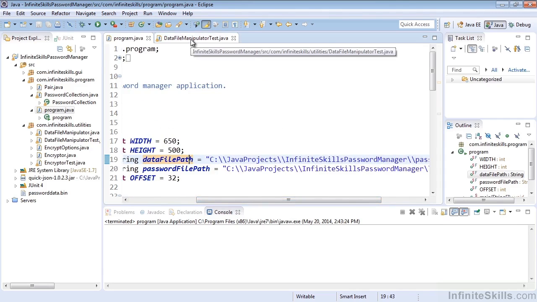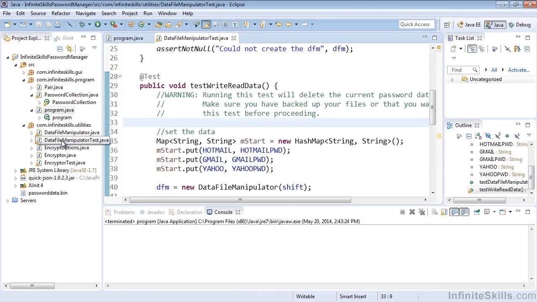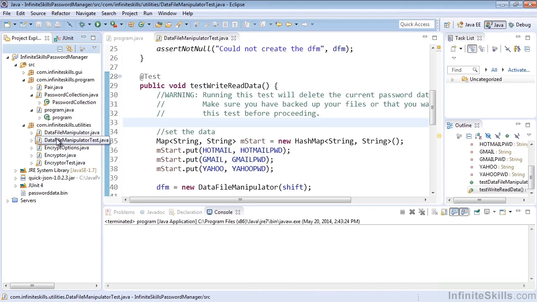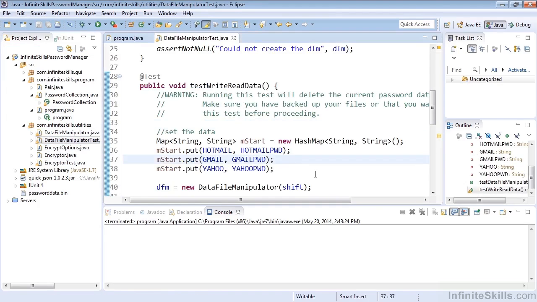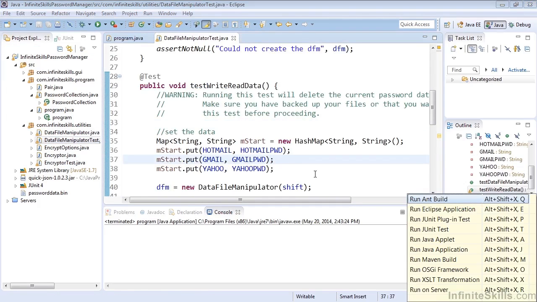Next, let's open up Data File Manipulator Test and make sure that that's in scope over here on the left-hand side. Once we've done that, we simply hit Alt, Shift, and X. And of course, the Alt key on the Macintosh is the Option key, so Option, Shift, and X. You'll note that that pops up a menu where we can run any kind of build that we want.